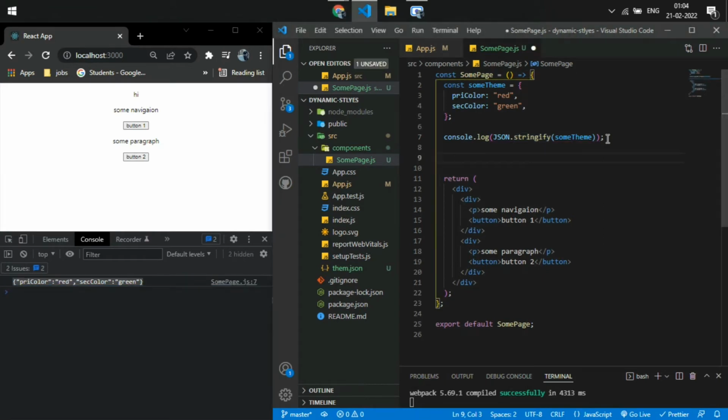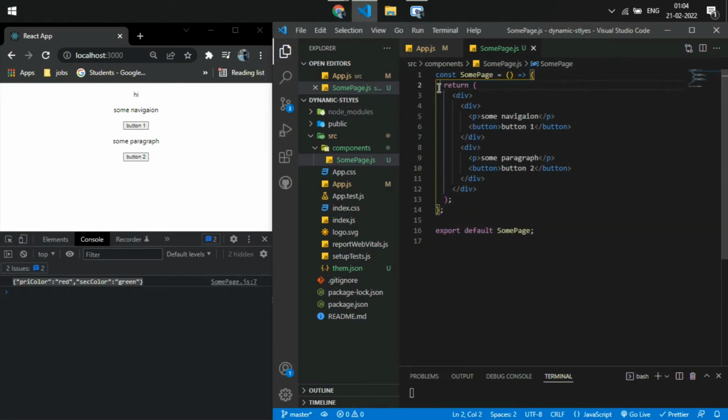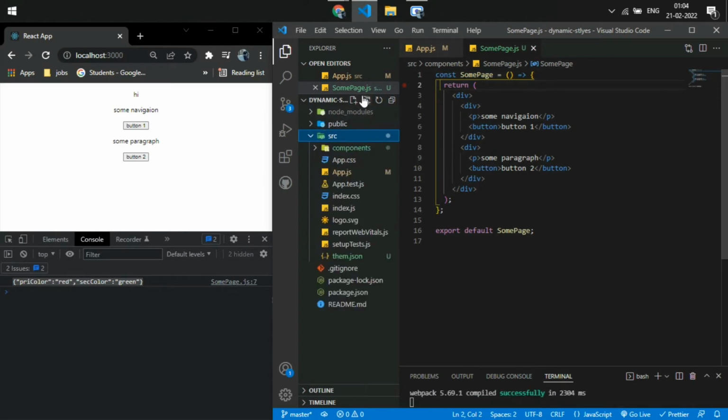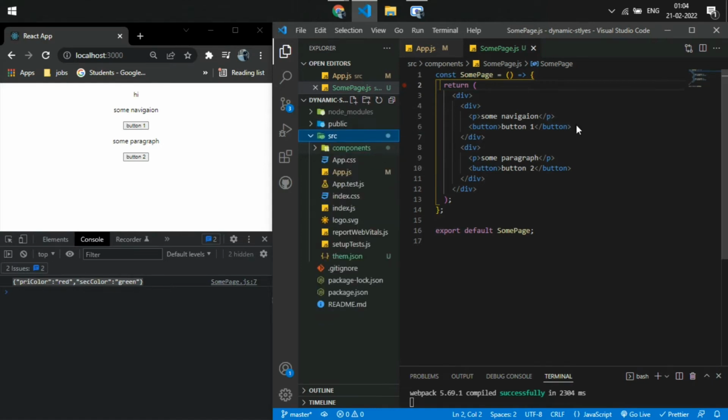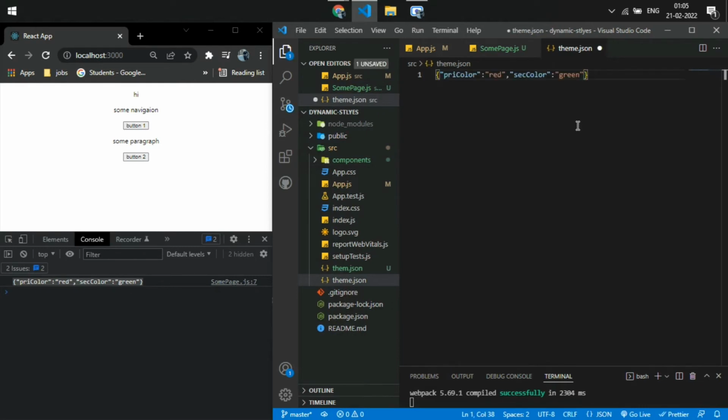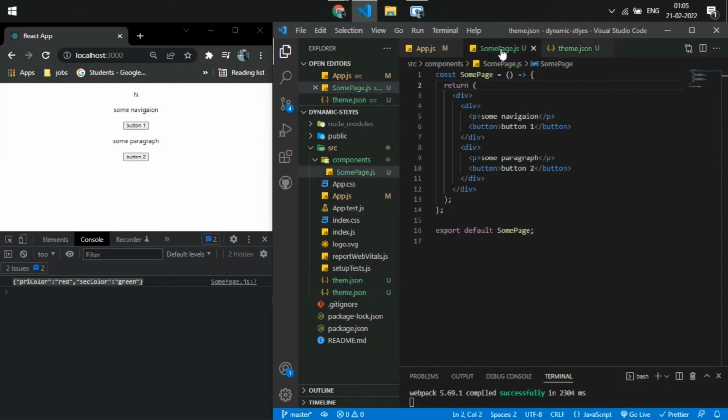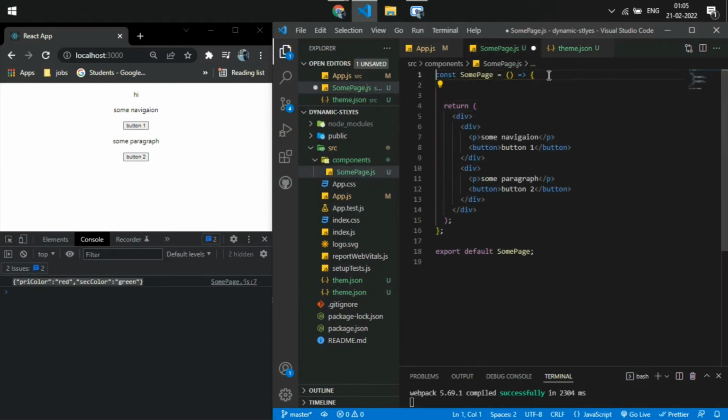So what do we want to do? We want to delete this object. We don't want this as an object, we want this as a JSON file. So inside our src, we'll create a new file called theme.json, and here we'll paste that string. This is basically a string. So how do we use that JSON object inside our component?